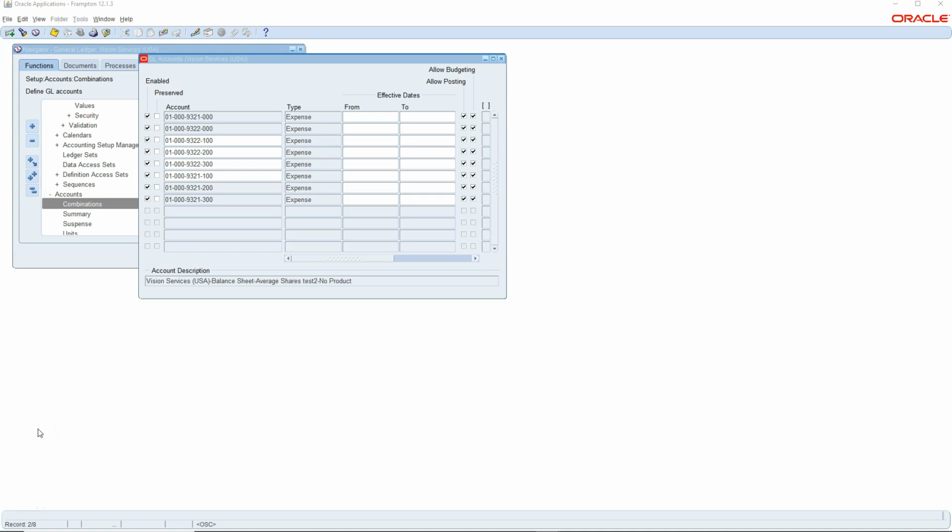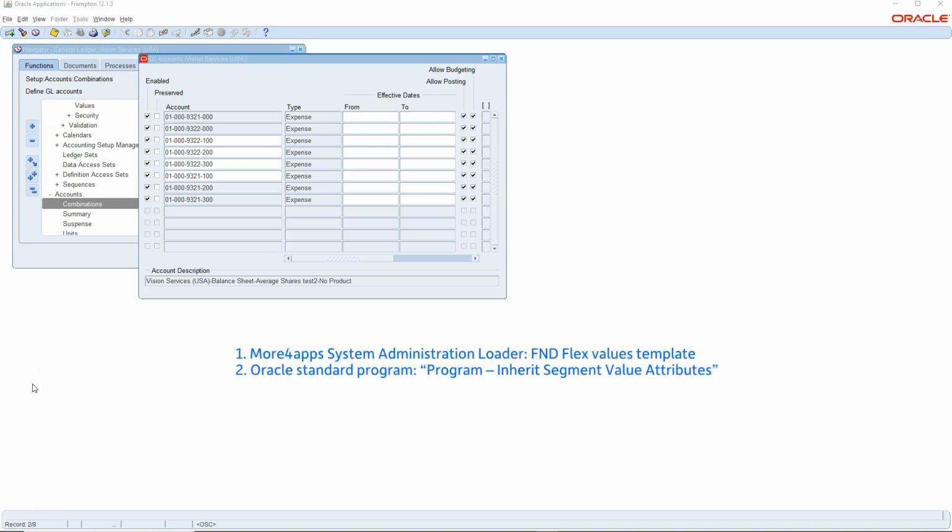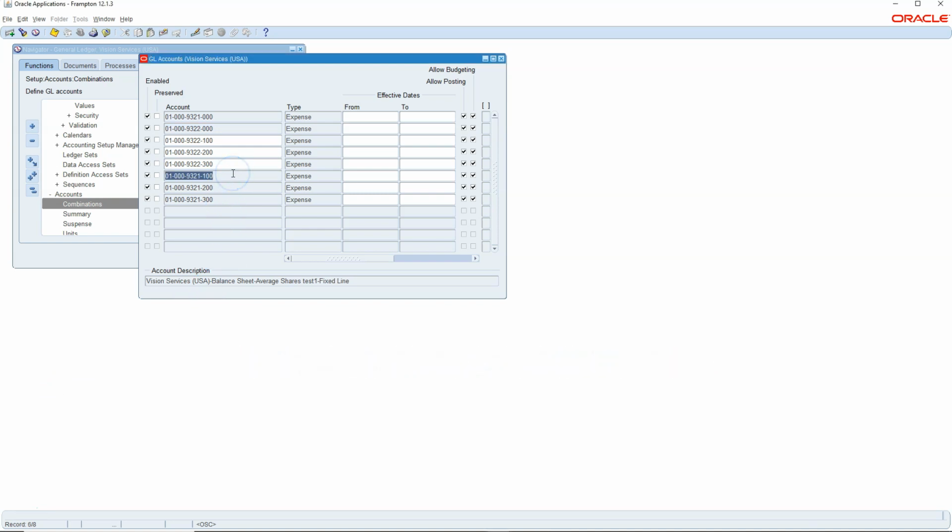Today we're going to take a look at how to deactivate GL code combinations using both MorphoApp's System Administration Loader and an Oracle standard program. So let's take a look at the different steps to achieve that. We would like to deactivate all of these GL code combinations.